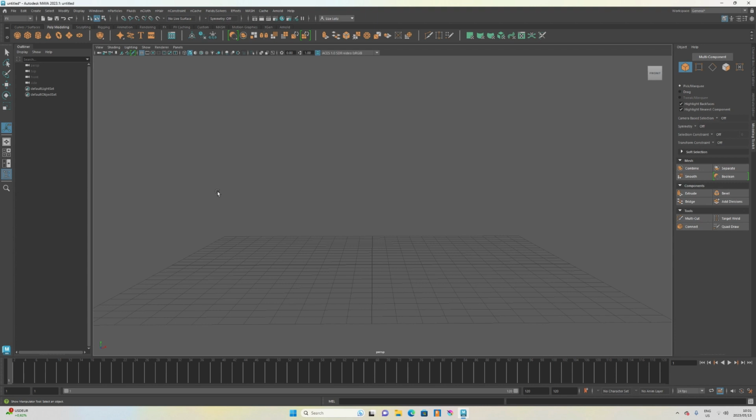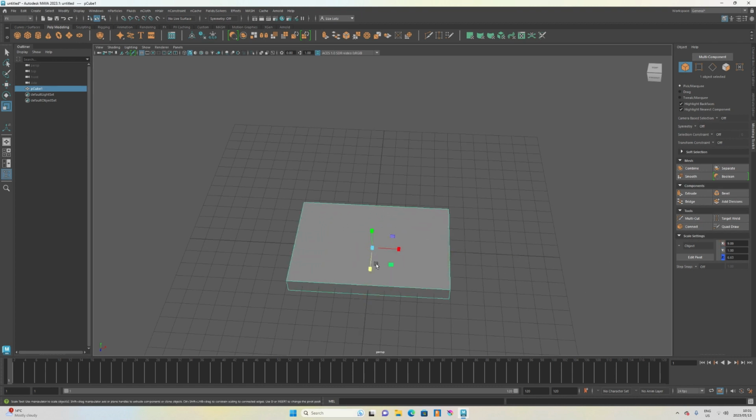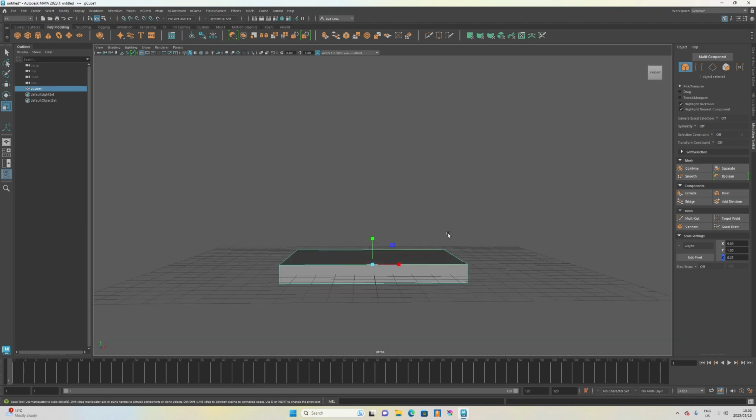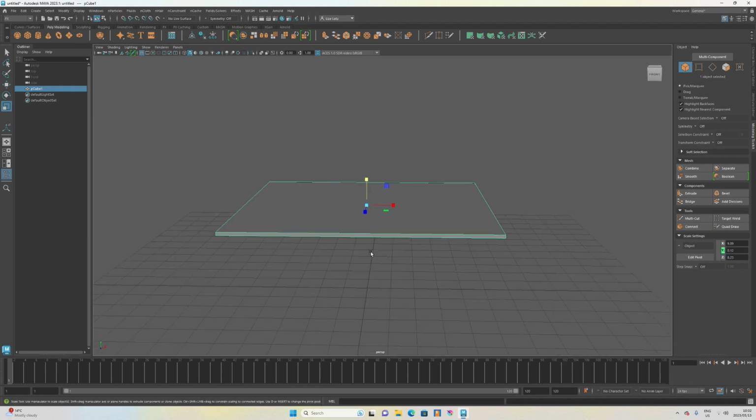Okay, so to create a pillow, you're going to create a cube. And you're going to just scale that into the general pillow shape that you want. I think I'm okay with this. And let's move it up. And you're going to make it relatively flat. And that's because we're going to add pressure to it.